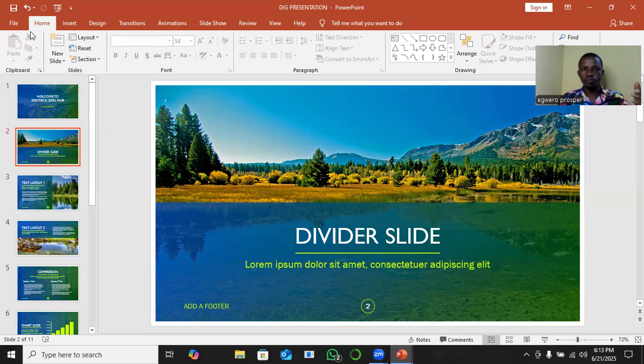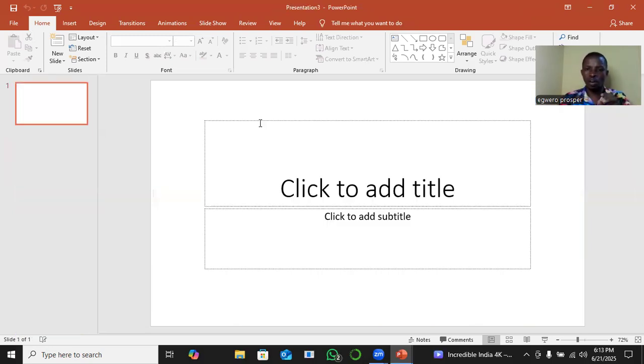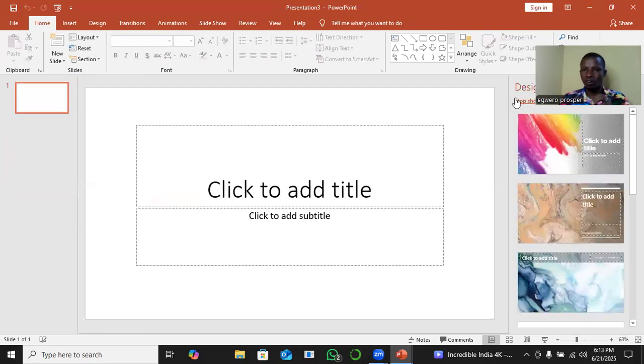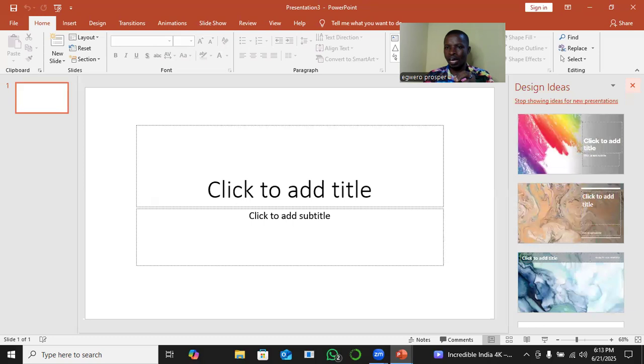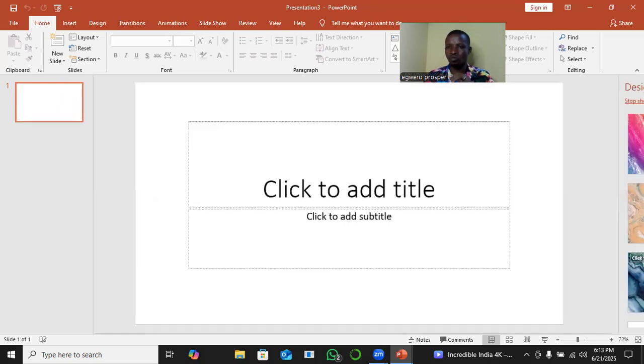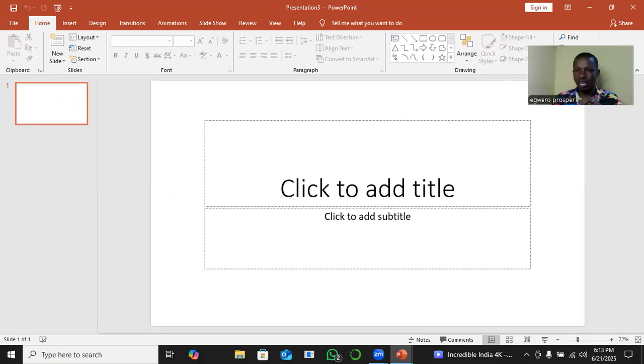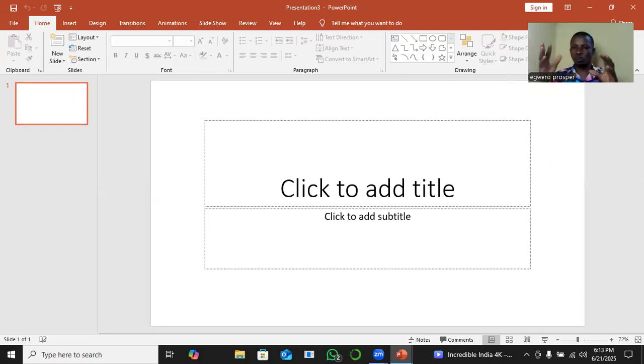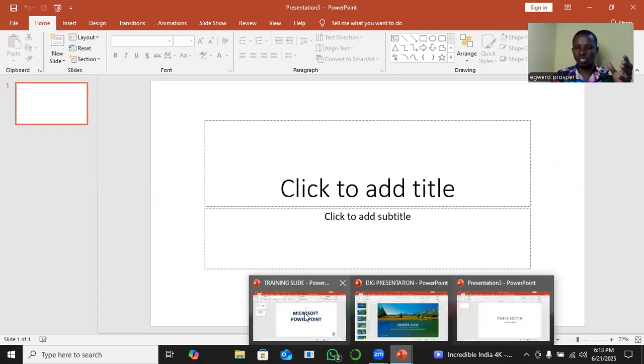Now, let me press Ctrl N in order to have a new slide. All these are generated by the AI just because you're on the internet, so you can decide to do away with them by clicking on that icon. Now, let's discuss how to create presentation. So that is the topic, how to create presentation.